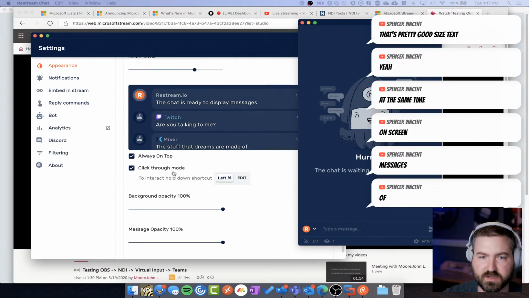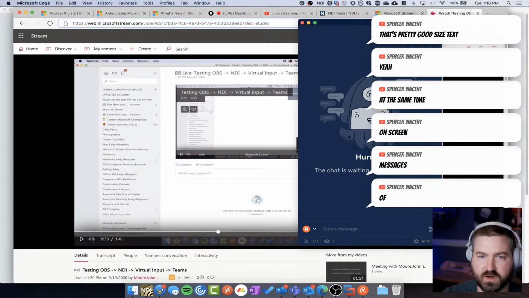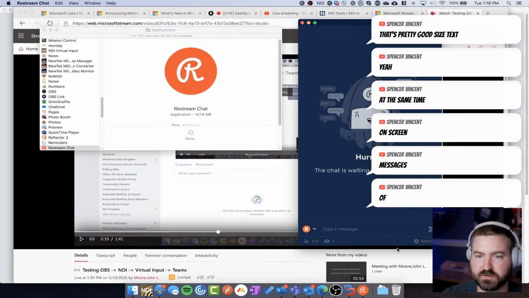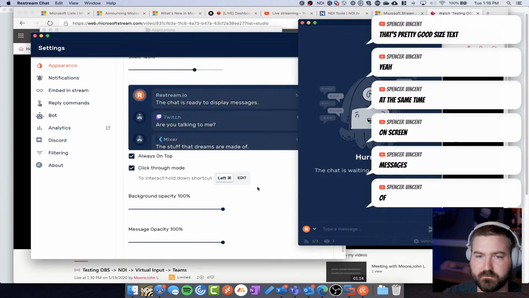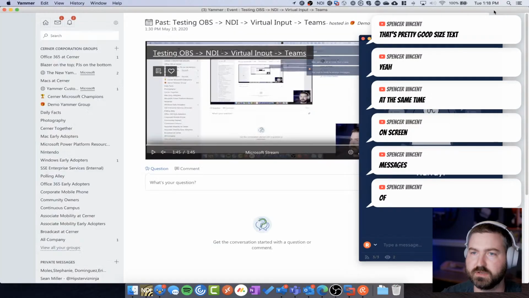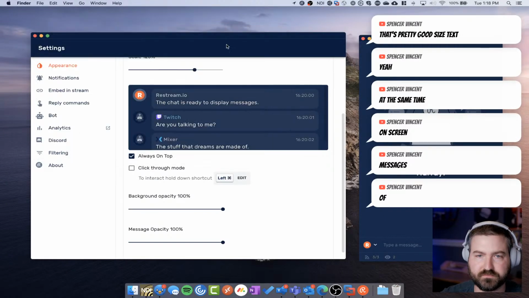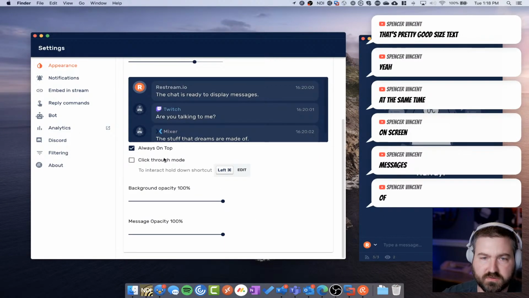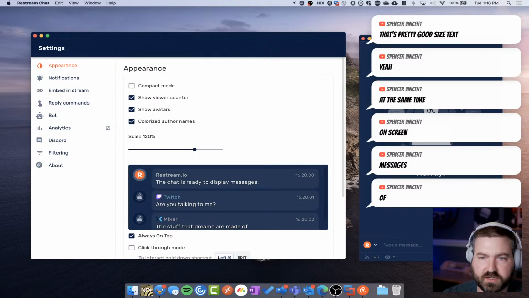So there's click-through mode. Oh, I guess it makes it so you're not clicking in the application. That seems kind of stupid. So I want to turn that off for sure. Let's uncheck click-through mode. Now it just works like a regular app on top of my other windows. So I was wondering if I could click to go to the next message or something like that. But Spencer says that's pretty good size text.